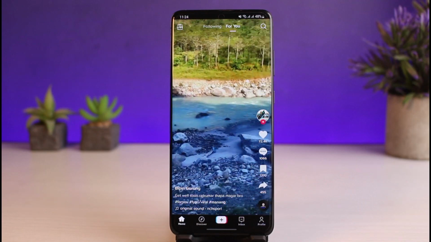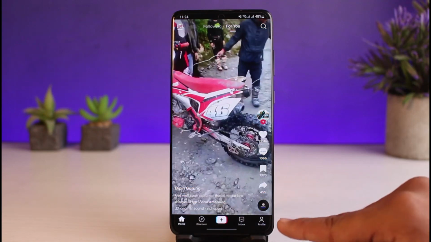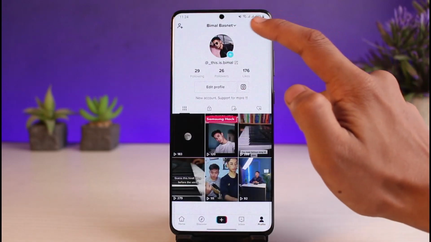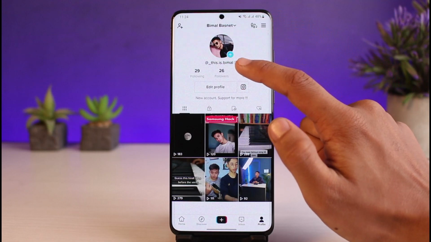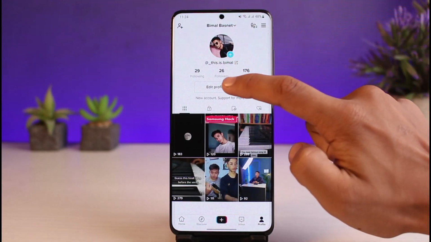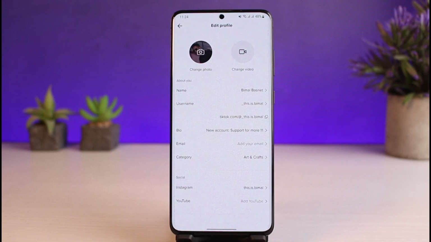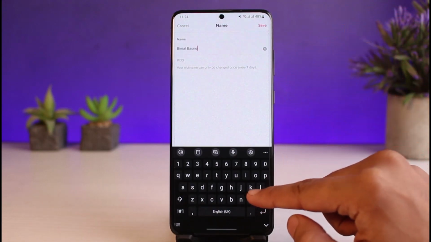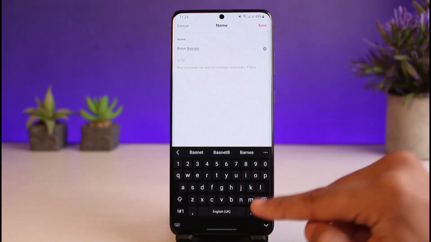So what you have to do is, first of all, tap on the profile icon at the bottom right corner of the screen. Once you tap on the profile icon, you can see that this is my display name and this is my username. If you want to change either of these, I will show you the methods. All you have to do is tap on the edit profile button over here. If you want to change the display name, tap on it, enter the new name you would like to change to, and tap on the save button on the top right.